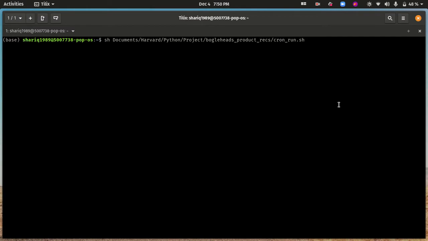Here is the Python program actually running. I use a shell script to call the Python program so that I can hook it up to the cron job on my computer, so the program actually runs every 5 minutes.